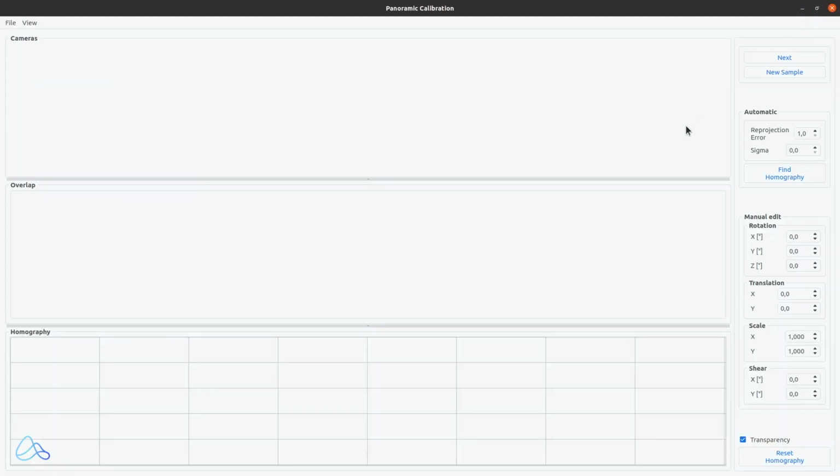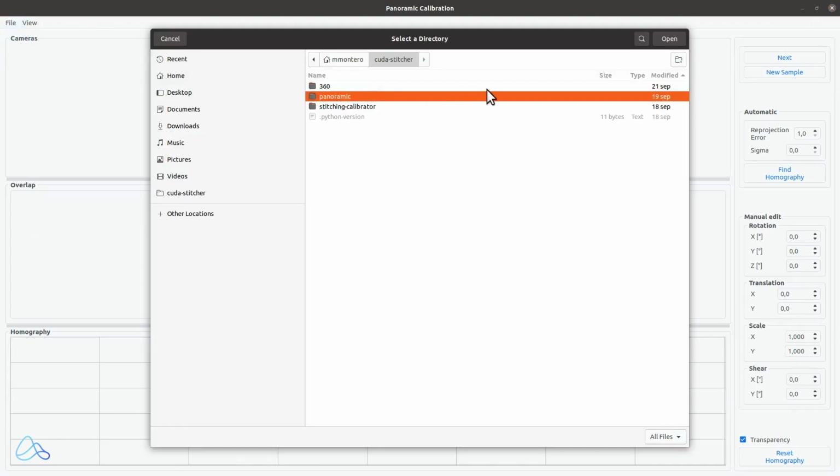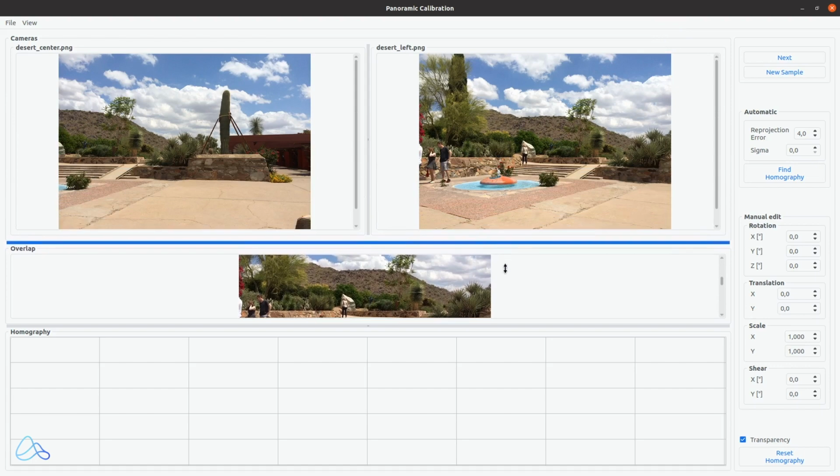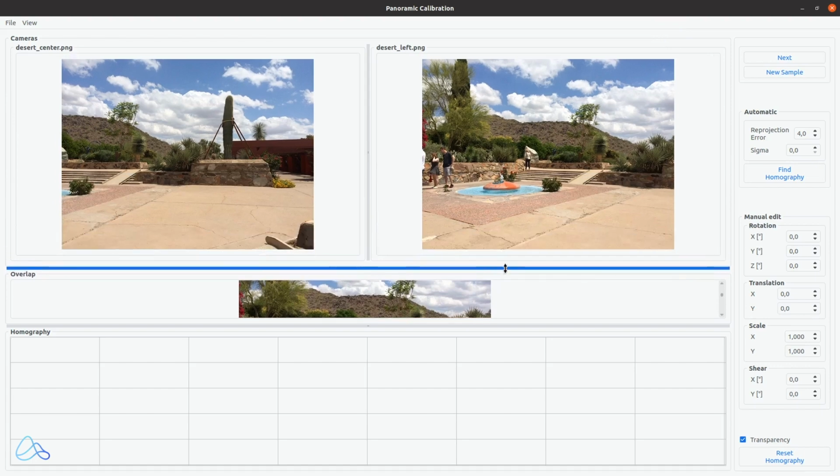Let's go back to the Stitching Calibrator and load the sample images. Go to File, Open, select the project directory and click Open. The first pair of sample images is shown in the camera's window. We have the center and left images.